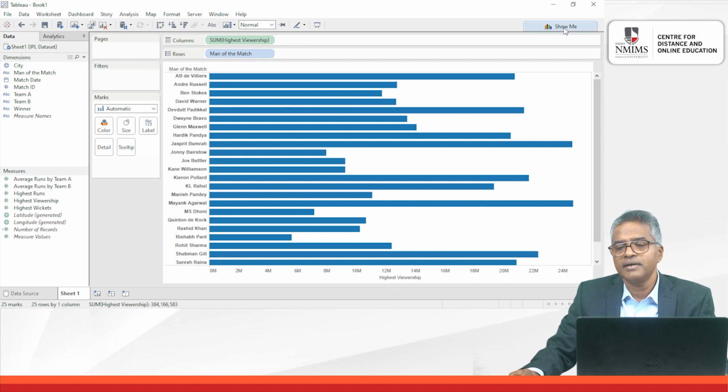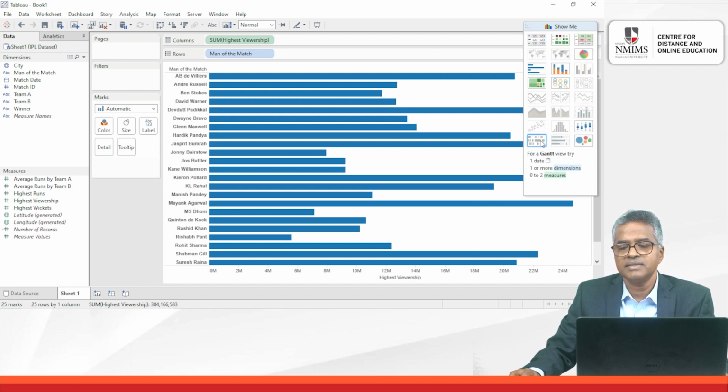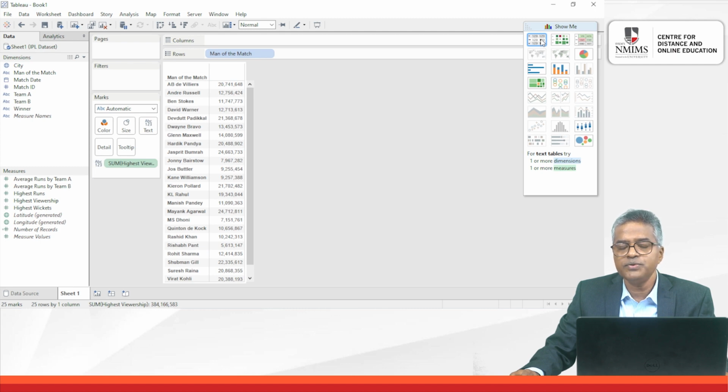Then if you look at the right top, here we have an option called Show Me. Just click that. This provides the different visualization options available in Tableau. Let us explore one after the other. First one, when we use the first one, which is nothing but the text tables, we could be able to see the man of the match on one column and the respective viewership in the next column. That means we have the table.